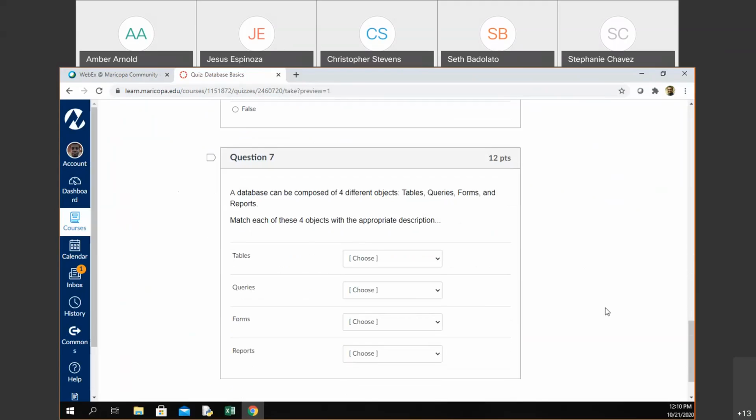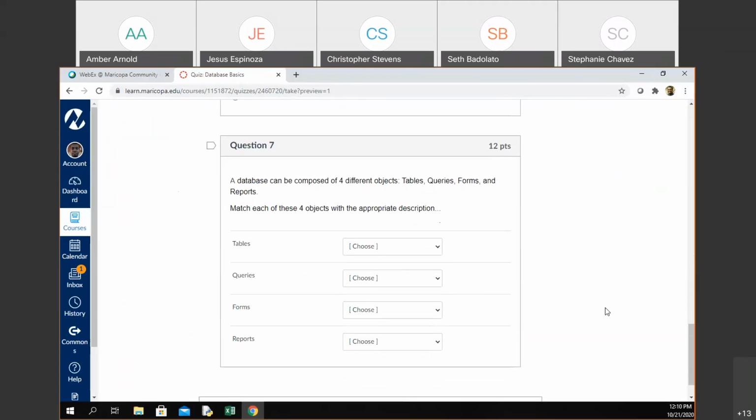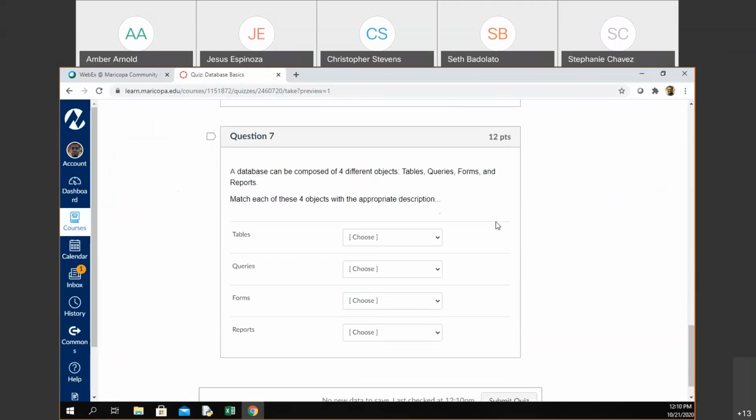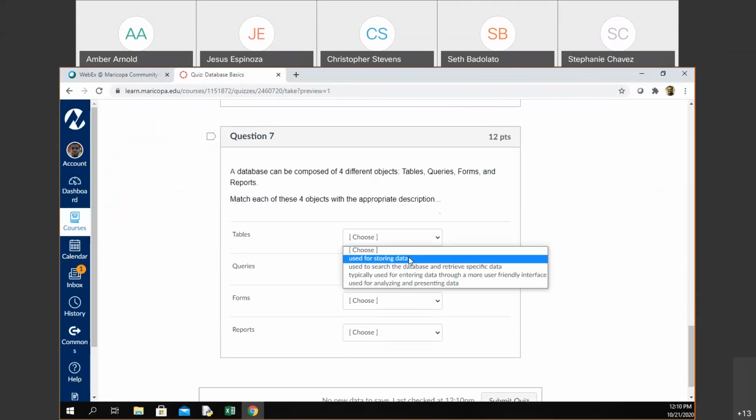A database can be composed of 4 different objects: tables, queries, forms, and reports. Match each of these objects with the appropriate description. So we have one used for storing the data. We have one used to search the database and retrieve specific data. We have one typically used for entering data through a more user-friendly interface, and we have one used for analyzing and presenting data. Those are the 4 options you have. So one of these is a table, one of these is a query, one of these is a form, and one of these is a report.